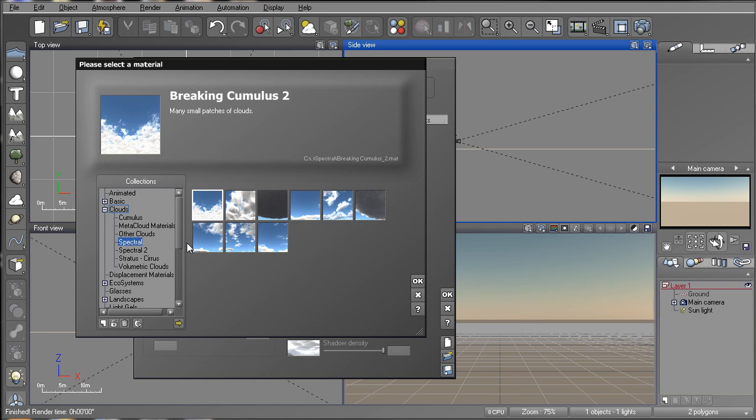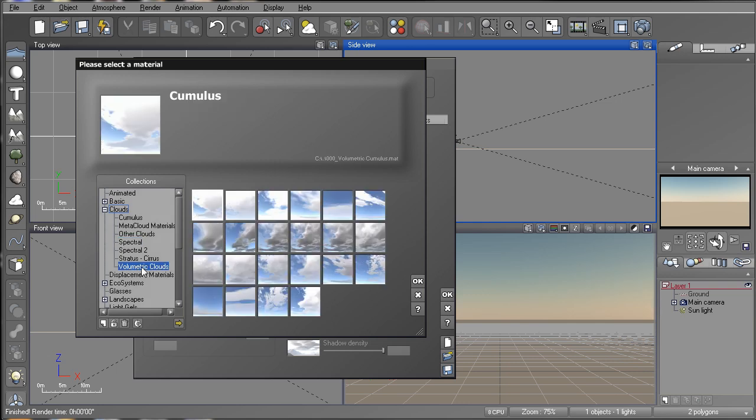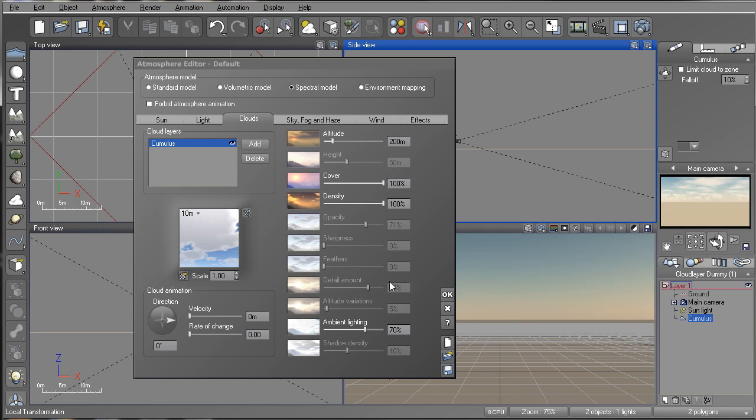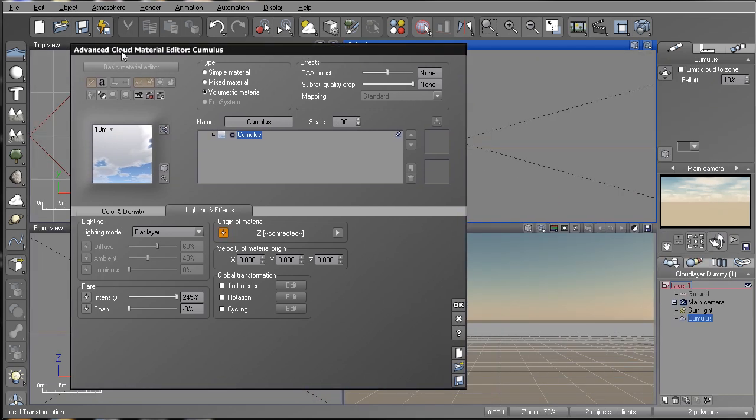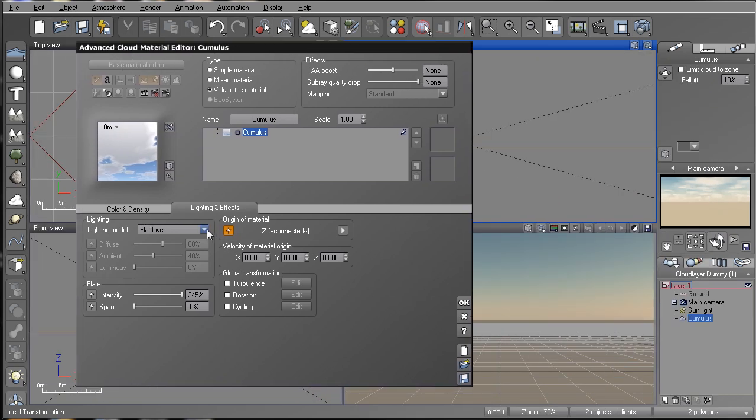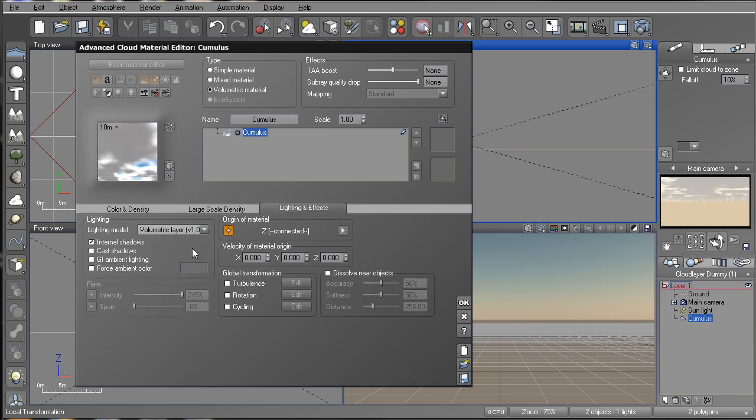We will use volumetric cloud in our case, and this will give you pretty real looking clouds with reasonably low render time. So select the volumetric cloud model and select cumulus cloud type. Alright, now right click on the cloud material and click on edit material. Just double click on it, and in the lighting and effect tab, select the volumetric layer version 1 as the lighting model. Make sure only internal shadows is selected and the rest options won't make any remarkable improvement in our scene. I'll discuss about this in some other tutorial if possible, so just leave them unchecked for this.